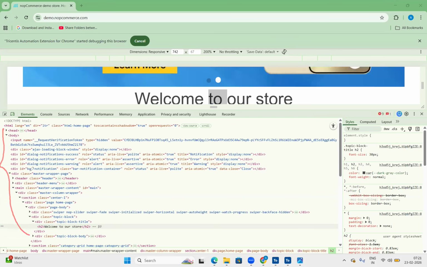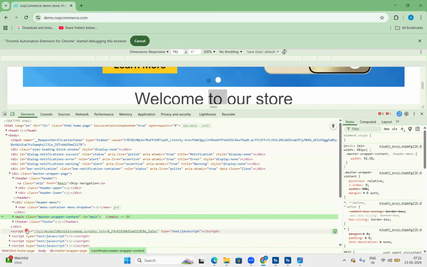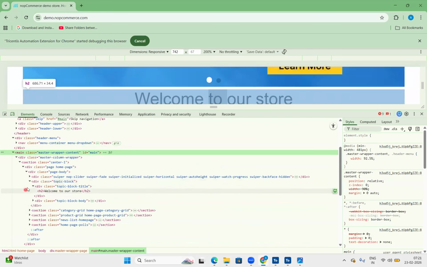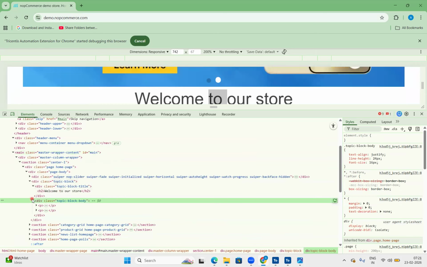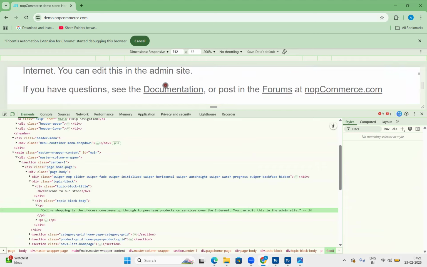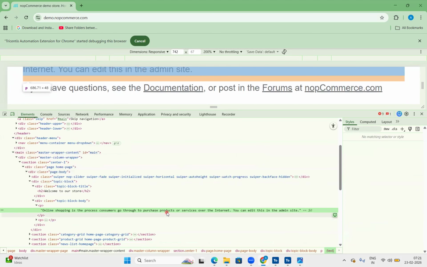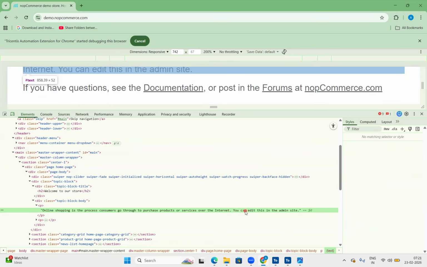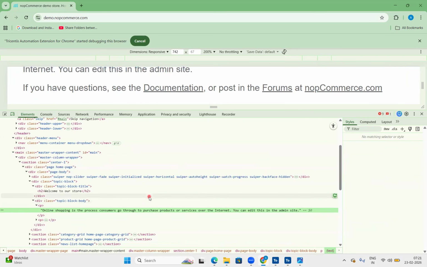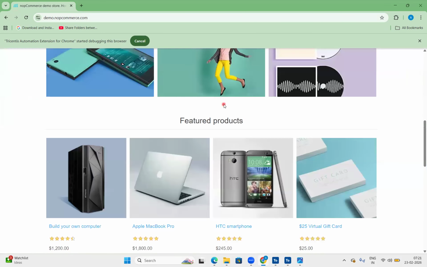Everyone able to see the expansion arrows? Yes. HTML, div tags, main tags. See here, everything you can see here. This is a text message which states online shopping is the process of consuming or going through the purchase of product or service over the internet. You can edit this admin site. Something is visible here, right? So whenever you inspect any control, you can see the entire HTML DOM structure.